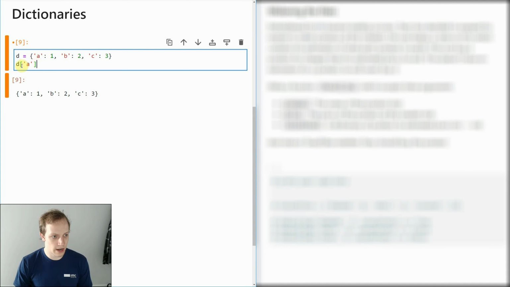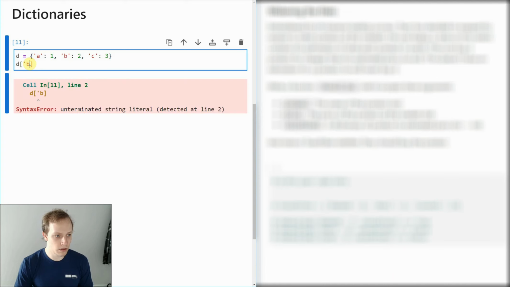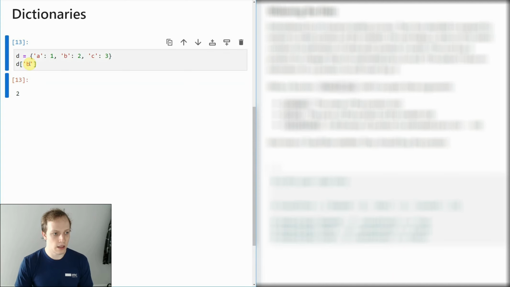So if I try and access this value, I get the 1, because if I look up A in the dictionary, there's a 1 there. Similarly for B, whoops, I've deleted my quote. And then similarly for C, we've got 3 as well. So that's a dictionary there. That's how we get elements out of it.